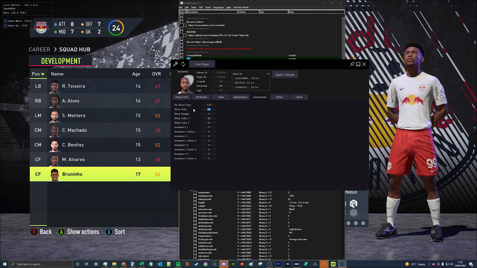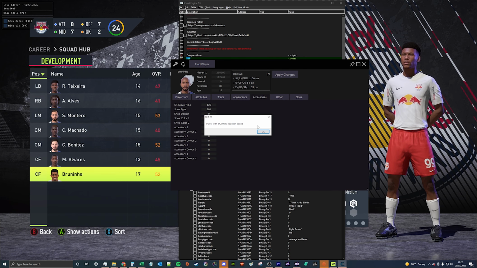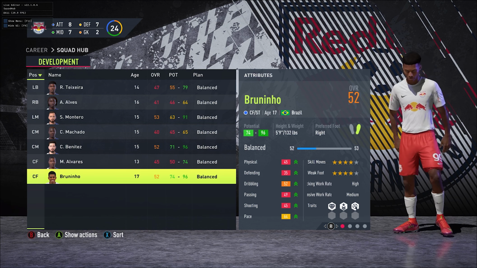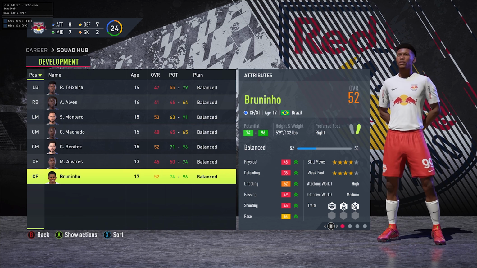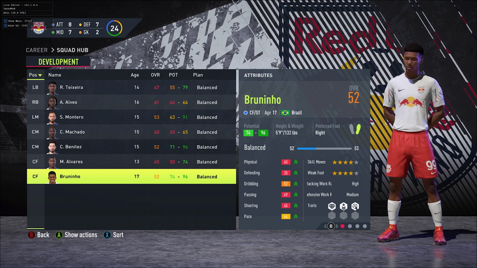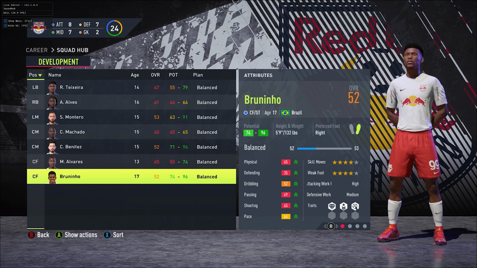Accessories as well, if you want to change the boots. So for example, I might want to give him some Nike boots, so 204, click apply, go back into the game, move away from the player and move back, and you can see that things have been added there. So that's pretty much everything. I appreciate that's not the easiest way to do this. There's probably easier ways to do it, but it works for me. It does take a long time, but the end result's really rewarding.